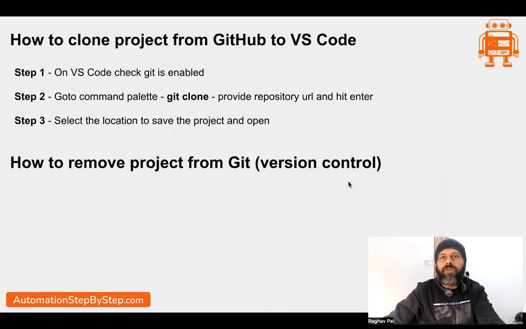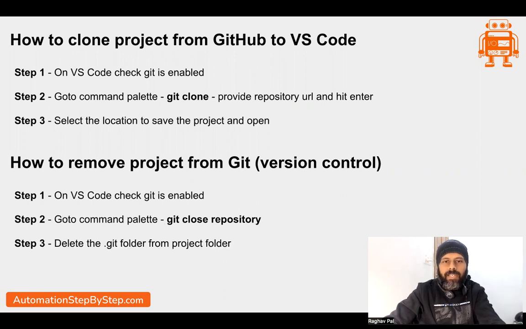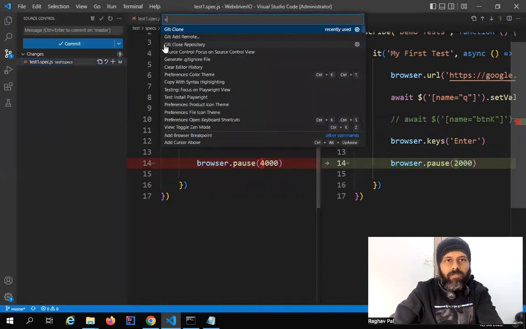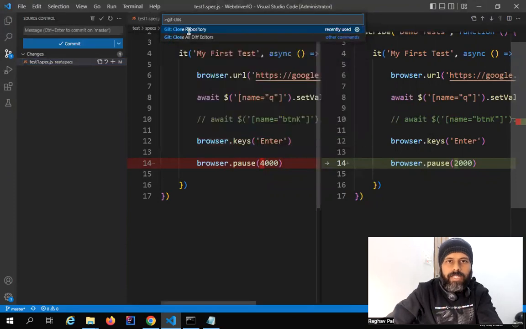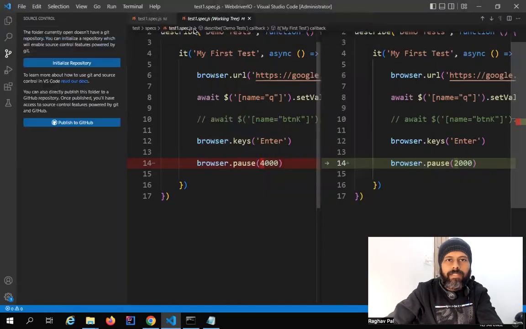And then if you want to remove a project or remove a folder from Git, you can first check Git is enabled, as we have done, and then go to the command palette and say git close repository. So just go to command palette, Control Shift P, or from view you can go and say git close. We get this git close repository option here. So hit enter, and you can see now the project is removed from Git.